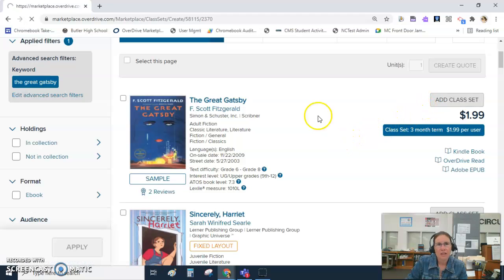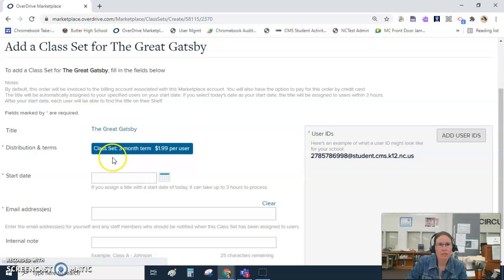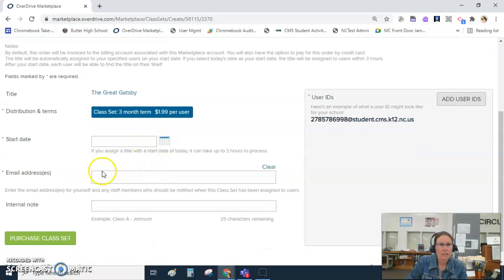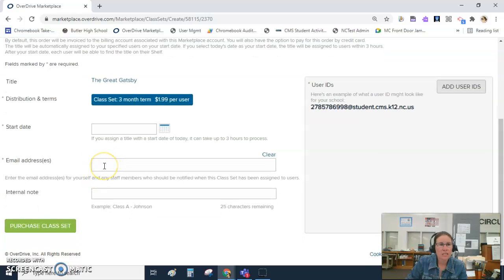And when you add the class set, it's going to ask you for a couple things. You'll have to pay attention to the distribution amounts, the start date, the email addresses of the teachers that would need information, any internal notes. So typically right here in internal notes, I put the PO number, and then over here you would add the user IDs. The cool thing about adding user IDs is it will automatically populate whether or not, with a check mark or an X, a student has already logged into SORA. And then you'd hit purchase the class set.